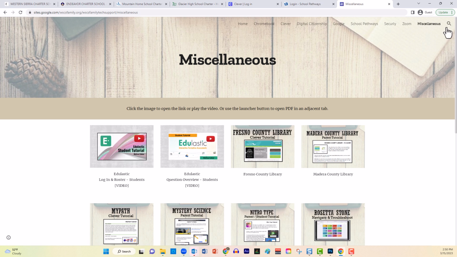If you have not located a specific resource, feel free to come over to Zoom or over to Miscellaneous. Your other option is to use the little magnifying glass on the top right corner in order to search for content using specific words. Let me take you over to one additional resource.